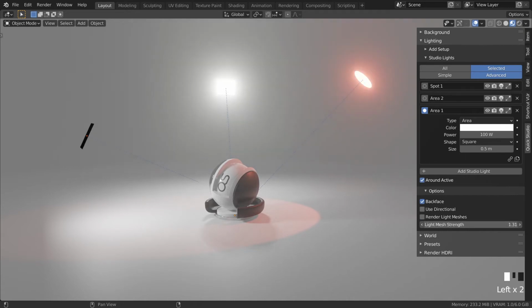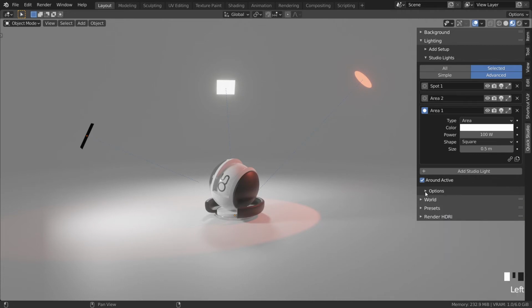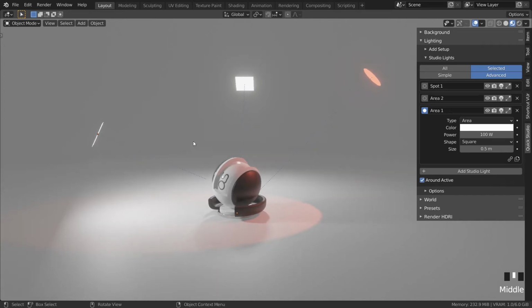Finally, the light mesh strength parameter will adjust the brightness of the emission shader. So let's keep this in the default value. This is going to be important when we see the render HDRI. So as you can see, creating your own custom lighting setups is very easy and quick with Quick Studio.